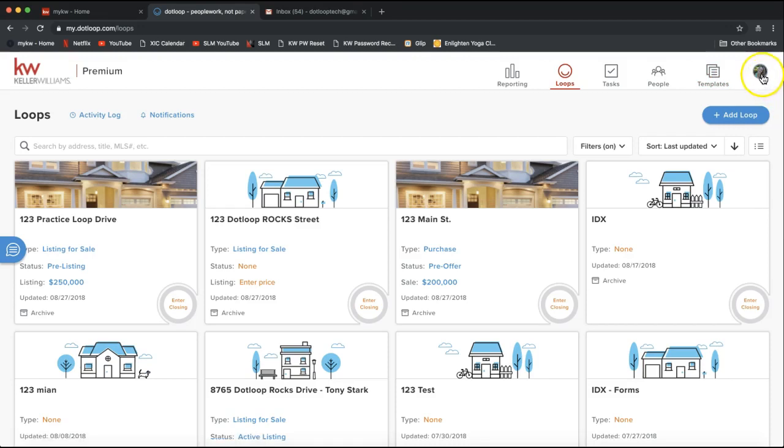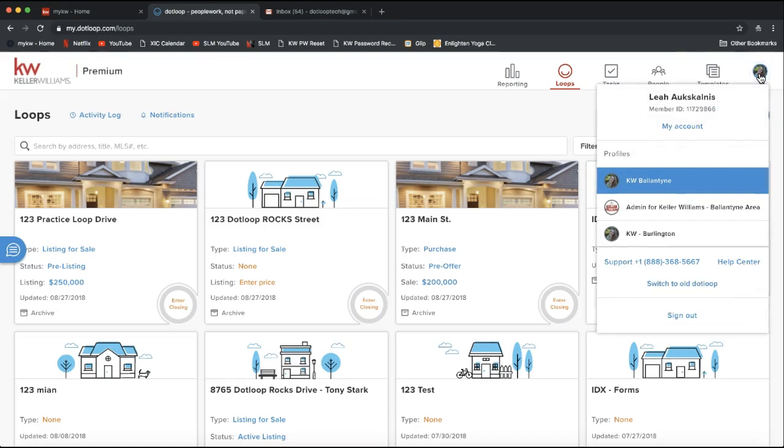All right, and last but not least, we do see this icon on the top right here. It should be your headshot or your initials in the circle if you do not have a headshot. And so what you want to do is we're actually going to start here.